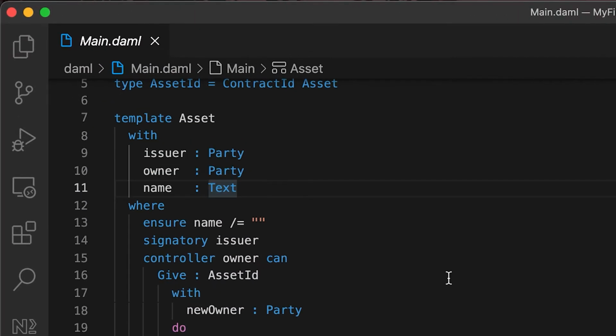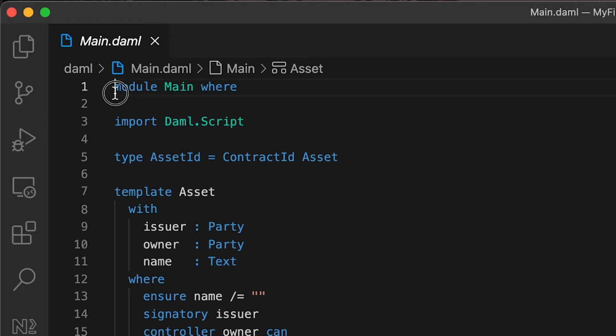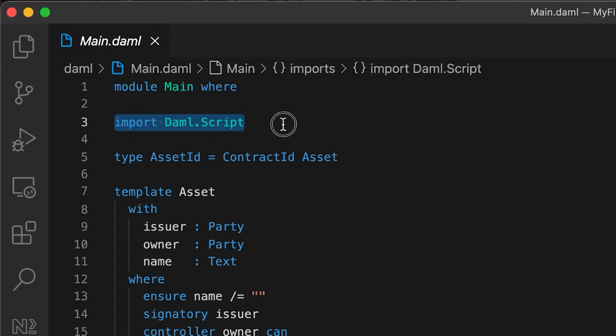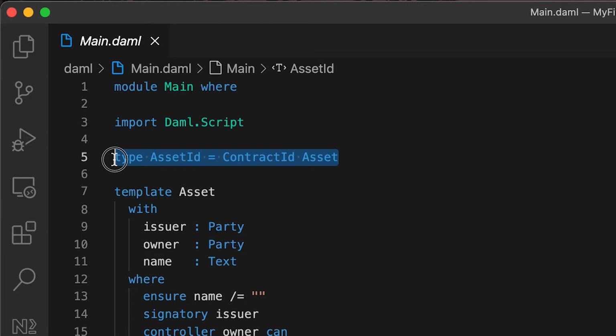The first thing you see at the top of your Daml file is the module. This defines the entire module, and it's important because you may need to import this module by this name, main. Line 3, you see an import statement that brings in a Daml script. We covered the script in previous videos. Line 5 defines a type that's going to be the output when we call the choices below. And this is the asset template and the contract that it will produce. So we'll go into that in a second.